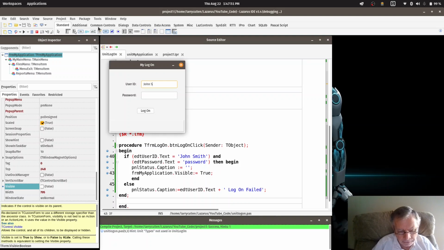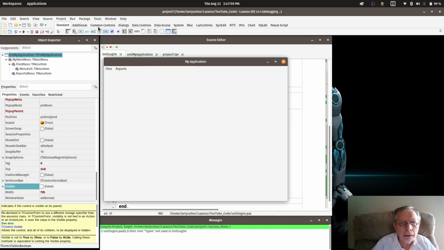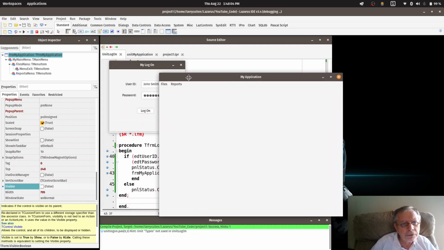John Smith, password, tab. Yay! Okay, that's how it works.